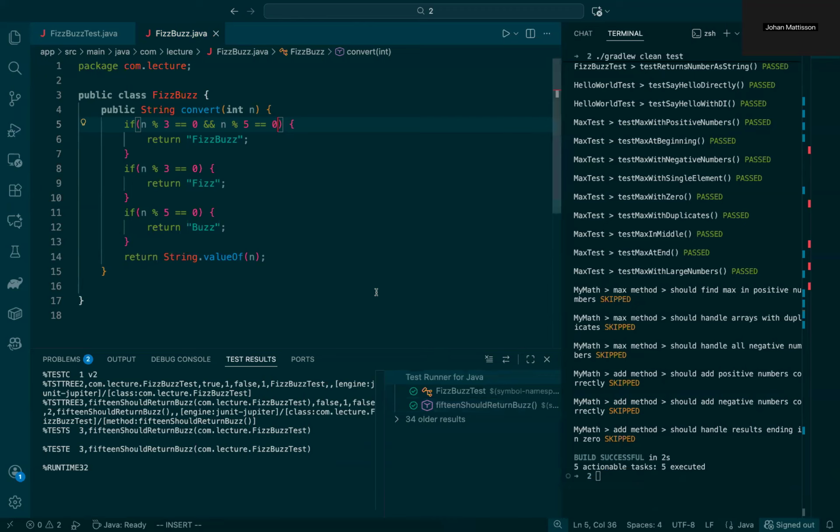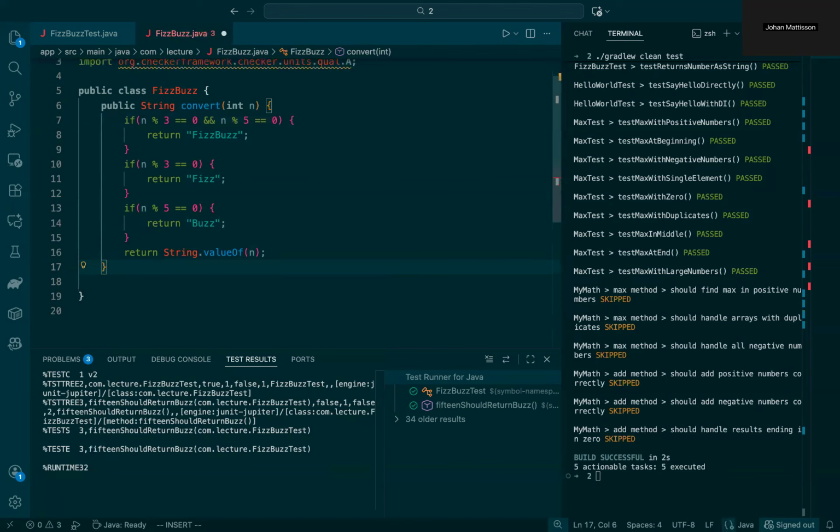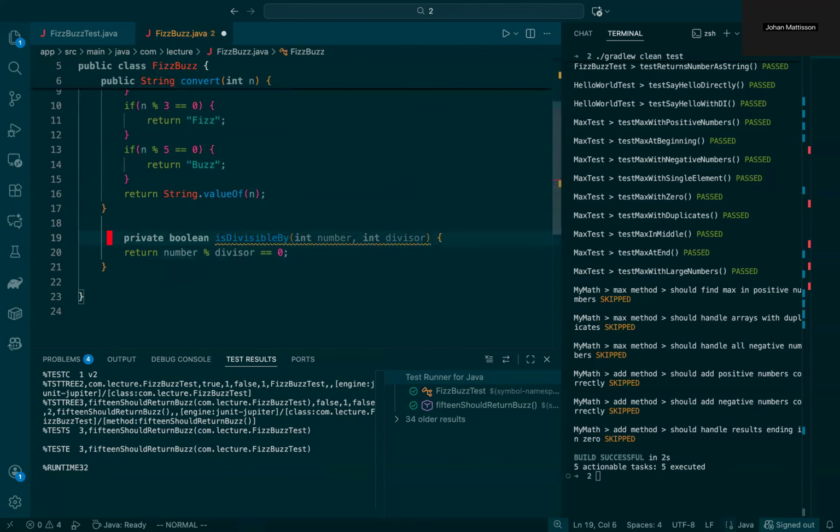All right. So there's a lot of if statements here. So we could probably clean that up if we wanted to, for example. That's one way of going. We could make a nice private function is divisible by, something like that. That's one way of going, I guess. So we can do something like that. So I will copy paste just to speed things up. I will do like this. Something like this, for example.